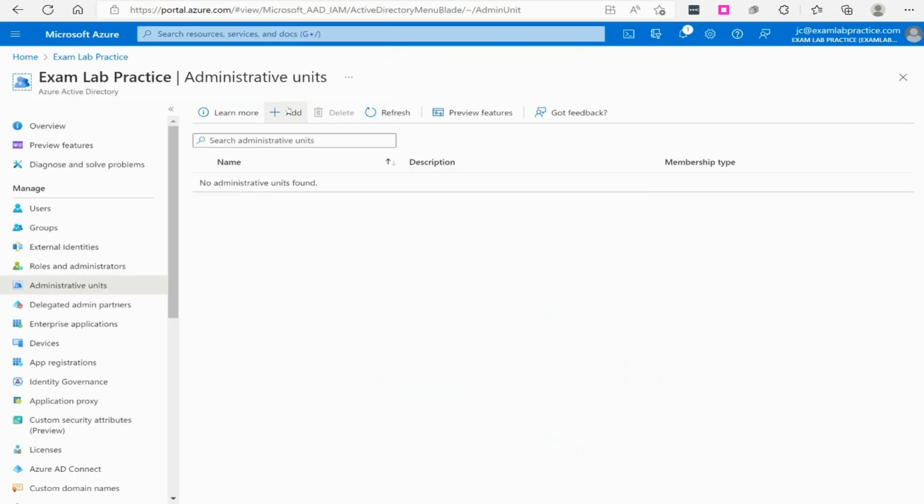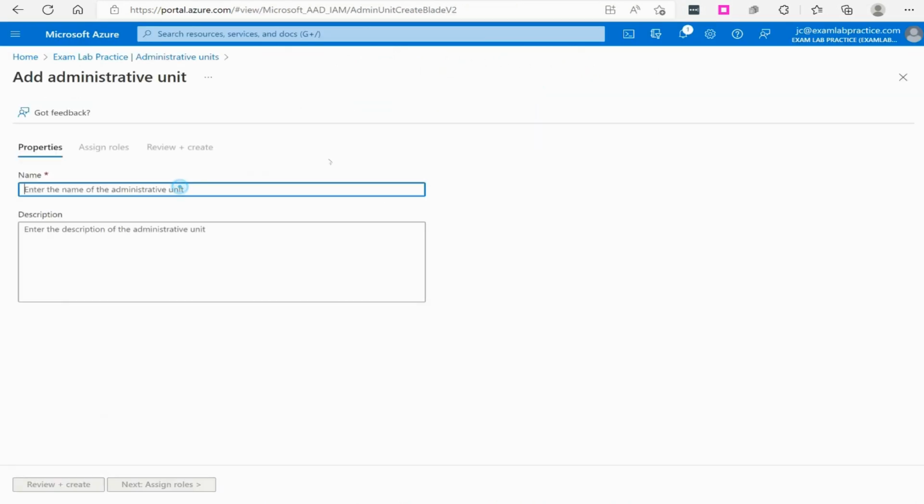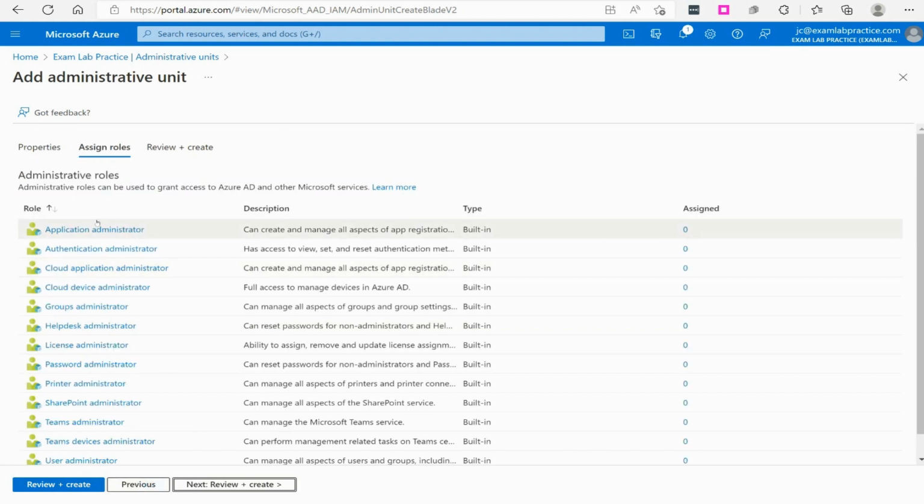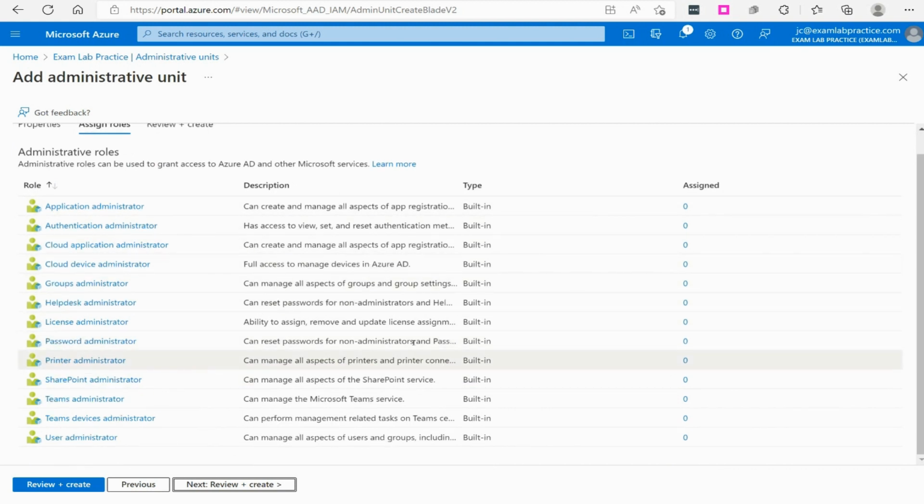So I'll just jump back over here. I'm going to click Add. I'm going to create an administrative unit called NYC, all right, for maybe New York City. From there, I can click Next to assign a role. Okay, so maybe I'm going to allow somebody who is a user administrator. I want a user administrator to have the ability to manage any user that's associated with this role, right? Or with this administrative unit.